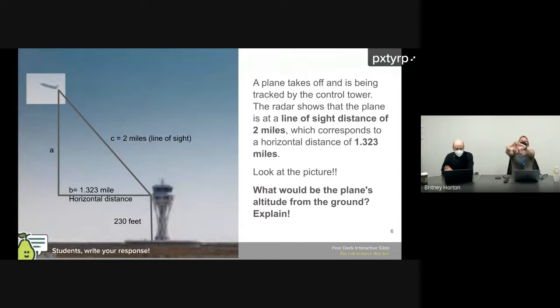So you have the word problem on the side, a real life example. The plane takes off and is being tracked by a control tower. The radar shows that the plane is at a line-of-sight distance of 2 miles, which coordinates with the horizontal line of 1.323 miles. Look at the picture. So you use the picture as the example on the side, and then the students are solving the problem and having to explain. It's just a writing response. Students have to use the caret here since this is a math one, to show it's squared. But you'd give students time to then work through this and then explain their thinking.